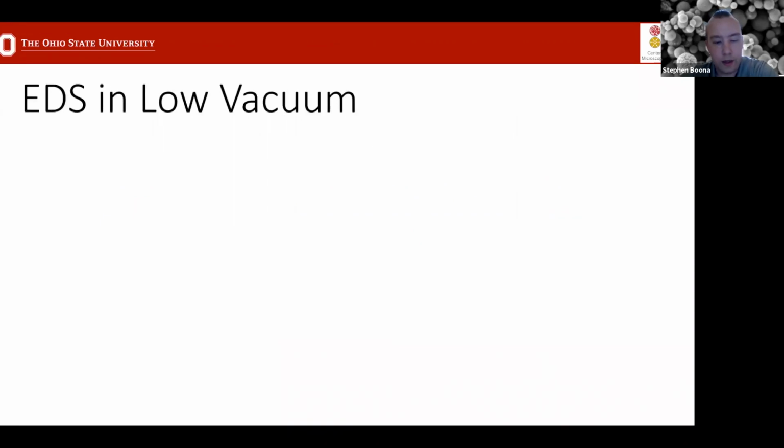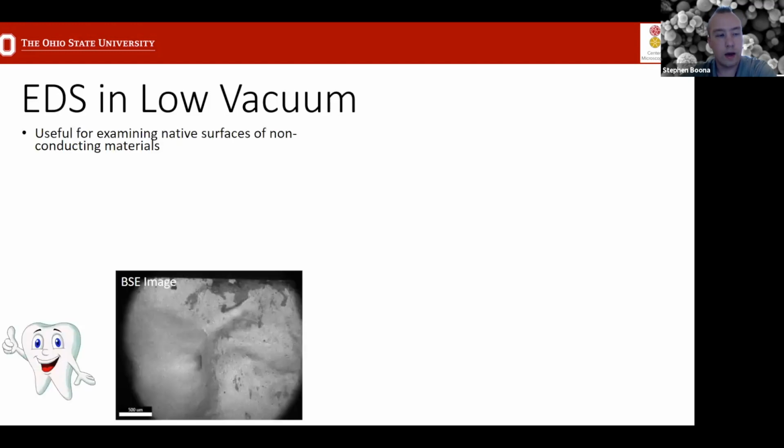Low vacuum is an interesting case for EDS analysis because I mentioned that you can coat materials to make them conducting if you want to do analysis. The other option, if you don't want to have to coat the material, is to do the analysis under low vacuum conditions. This works. It can be done. You can get useful information. This is a situation, though, where you are much more likely to get qualitative information than quantitative results.